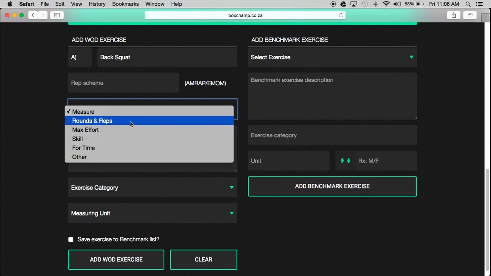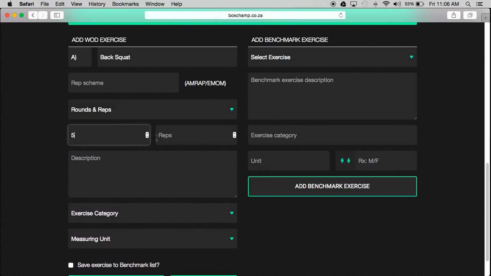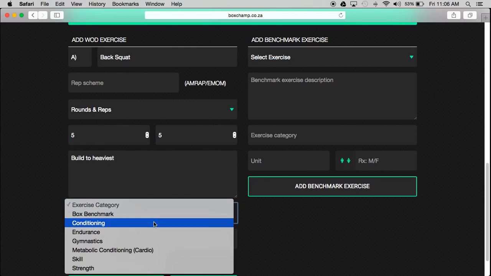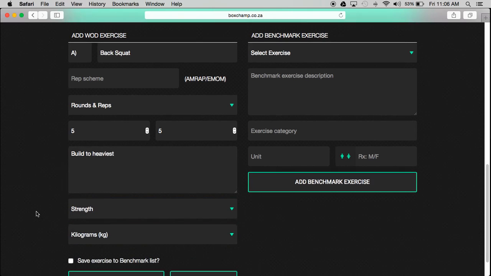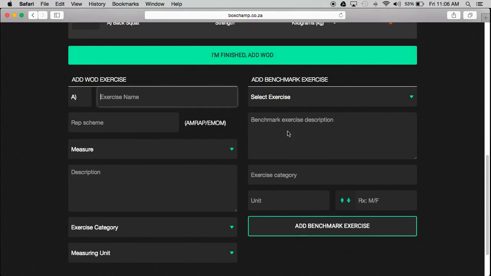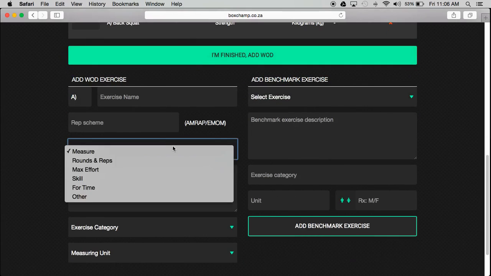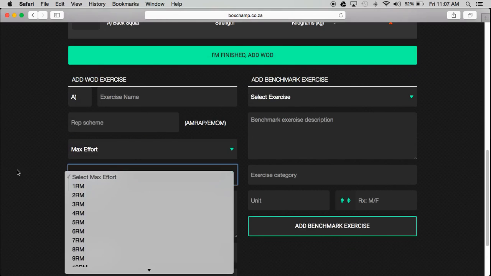So let's for this purpose say rounds and reps, and let's make it 5 rounds of 5, and the description we can say build to heaviest. Exercise category, this one would be strength, and measuring unit is kilograms, and we can add that, and you'll see here it's added.